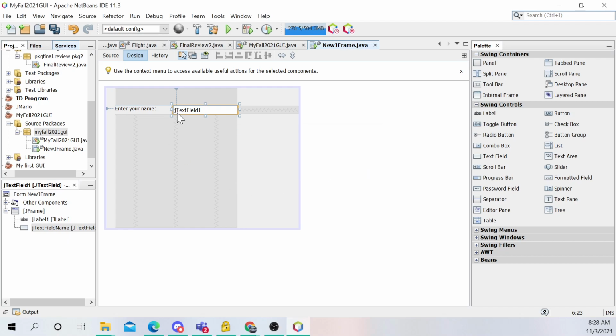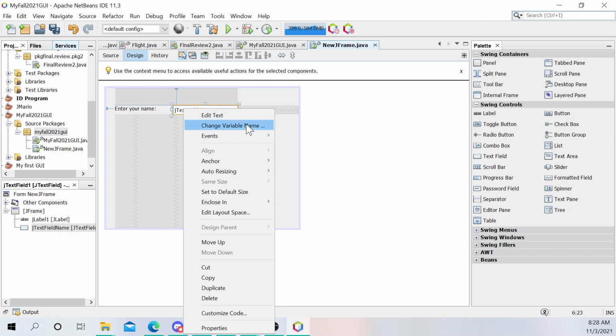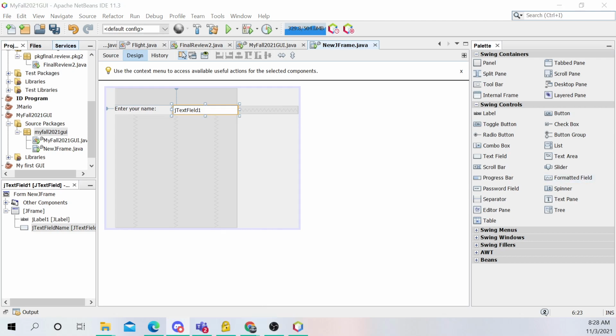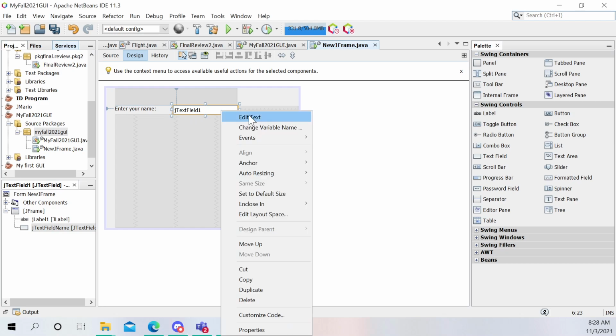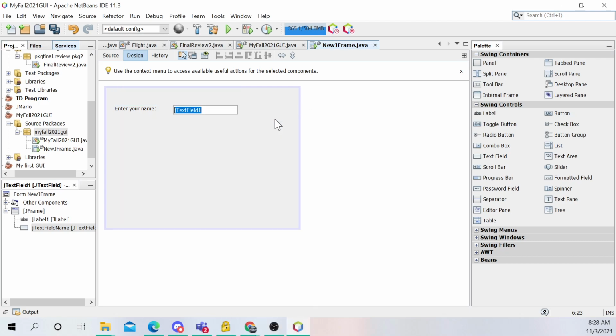How did I get to rename? I right-clicked on it and went to change variable name. So to rename, you right-click on the component and go to change variable name. And it's good to rename things so you can keep track of them. Now, we don't want this to say JText field 1. That's not anybody's name. Probably there's nobody in the whole world named JText field 1. So we just go here, we edit the text, we just put it to nothing.